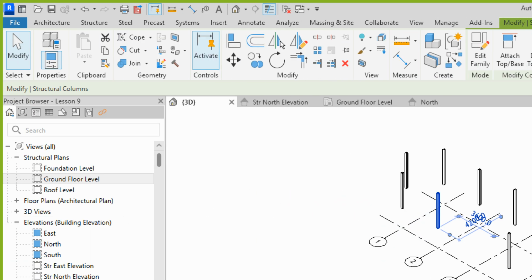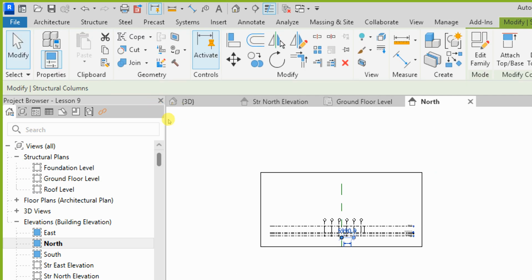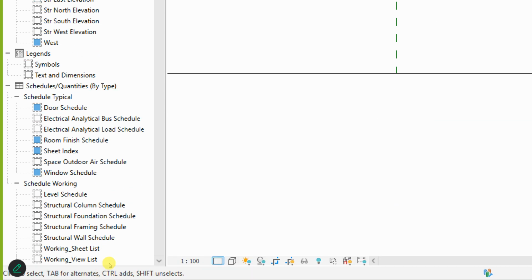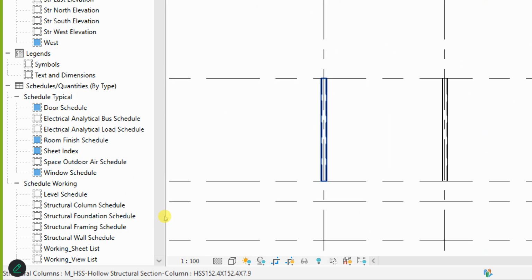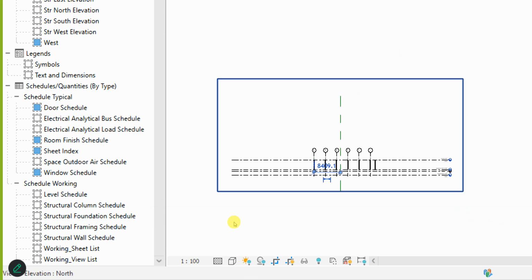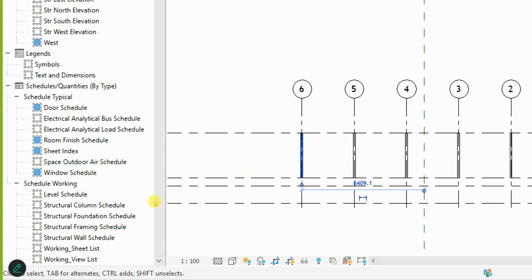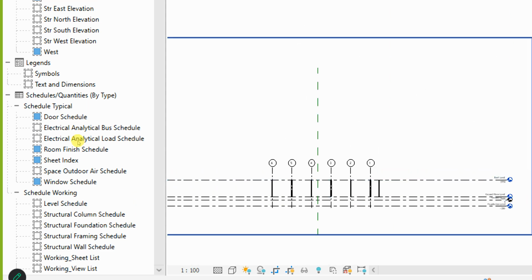If I go to any of the elevations, let's say north elevation, I'll see that my columns are here. Let me increase the detail level from coarse to fine. Now I'll see that my column is here and it is starting from this level here, which is ground floor level, and terminating at what? Roof level. Any question, please?